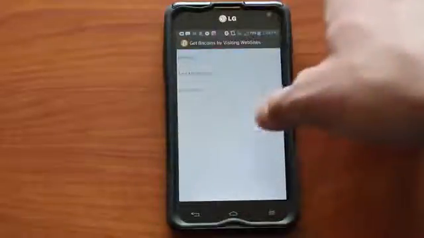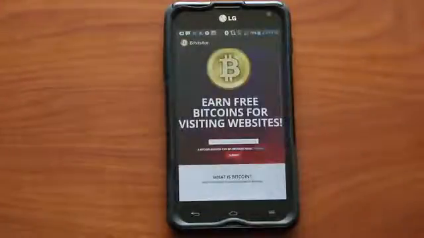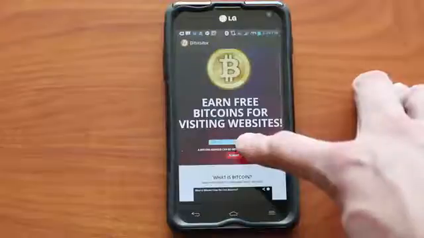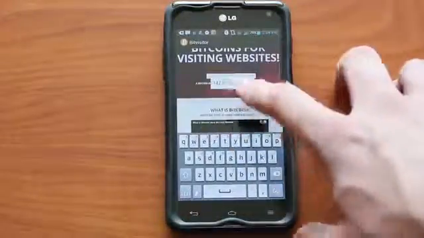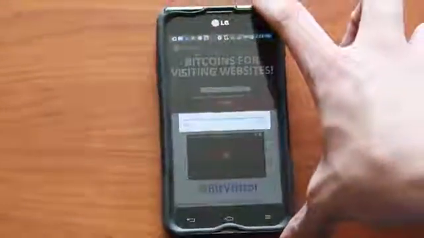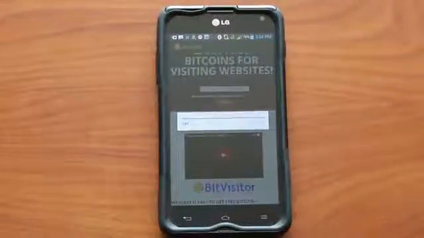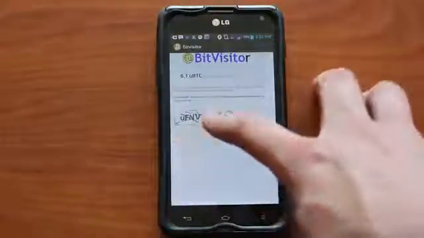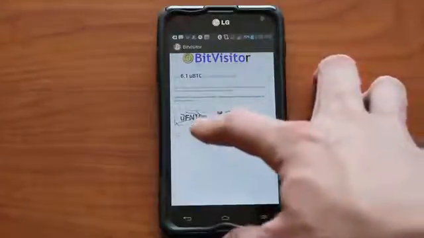We'll choose the BitVisitor option here, and it just takes a little bit to load, and it opens the web page in the app, and then you can just copy and paste your address right in here, and then you just hit submit right below it. And then it takes you to a place where you have to enter a CAPTCHA before it takes you to the website. A CAPTCHA is one of those funny looking things where it's hard for a computer to type it, but it's slightly easier for a human.